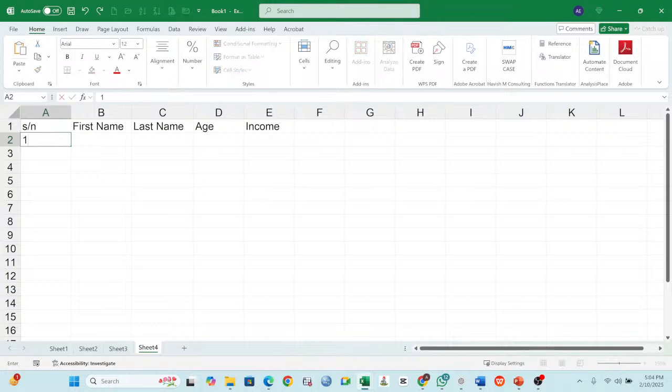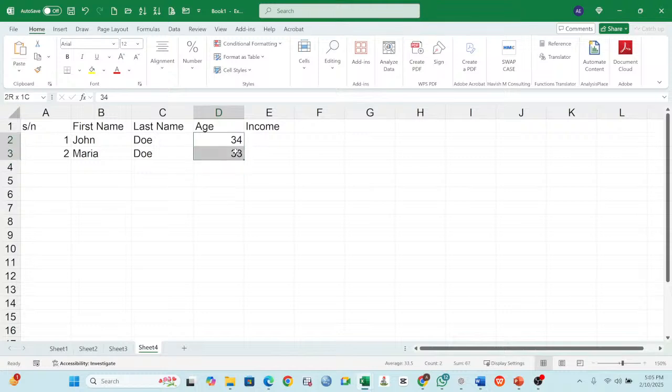So this is 1, 2. So let's say the first person is John and his last name is Doe. You can see that the names are placed on the left. When I typed 1 and 2, 1 is placed on the right, it's right aligned. Okay? Names, text are left aligned. If I type their age here, 34, Maria Doe, you can see that their age in numbers appears on the right.